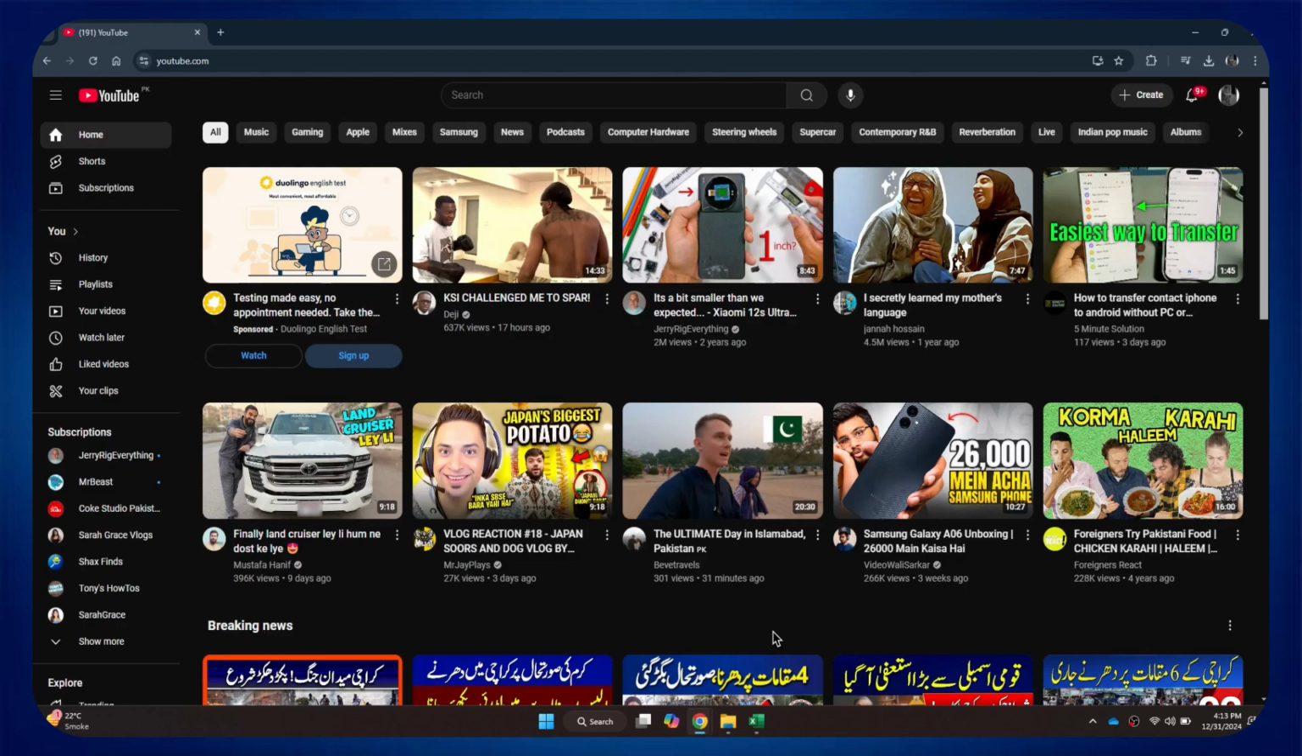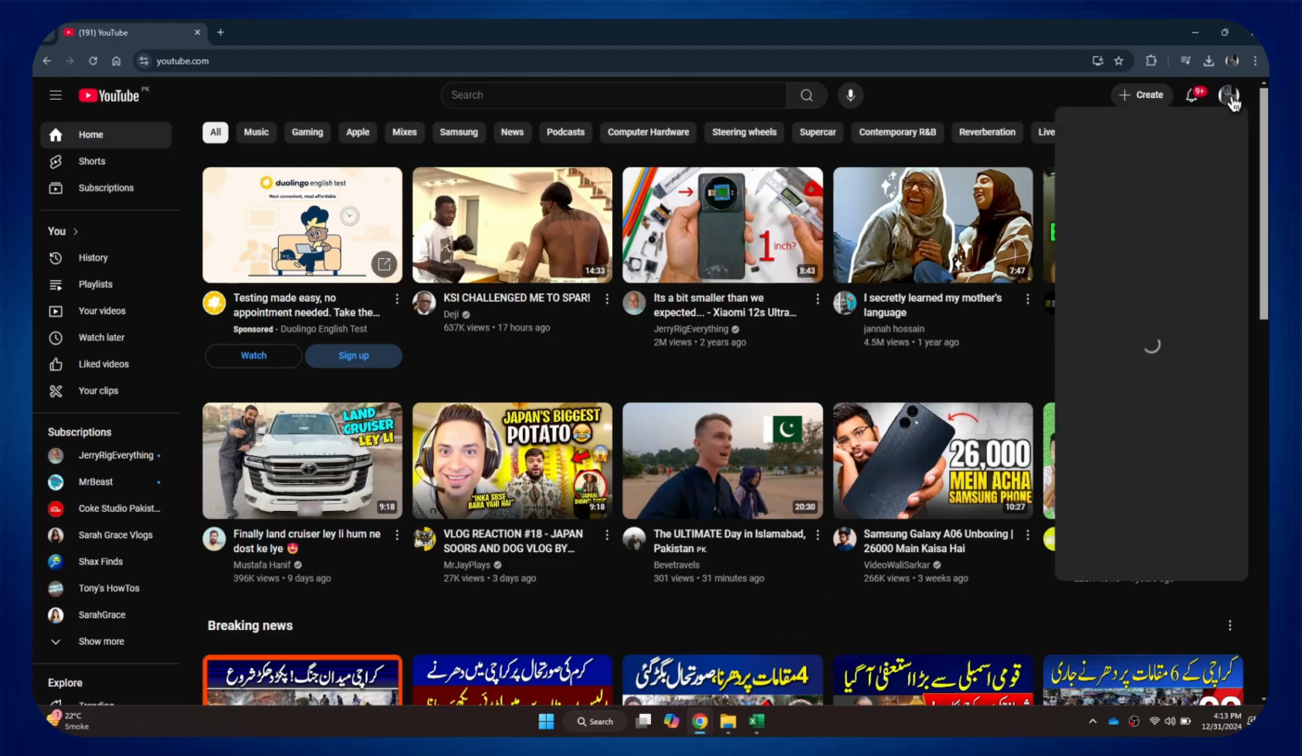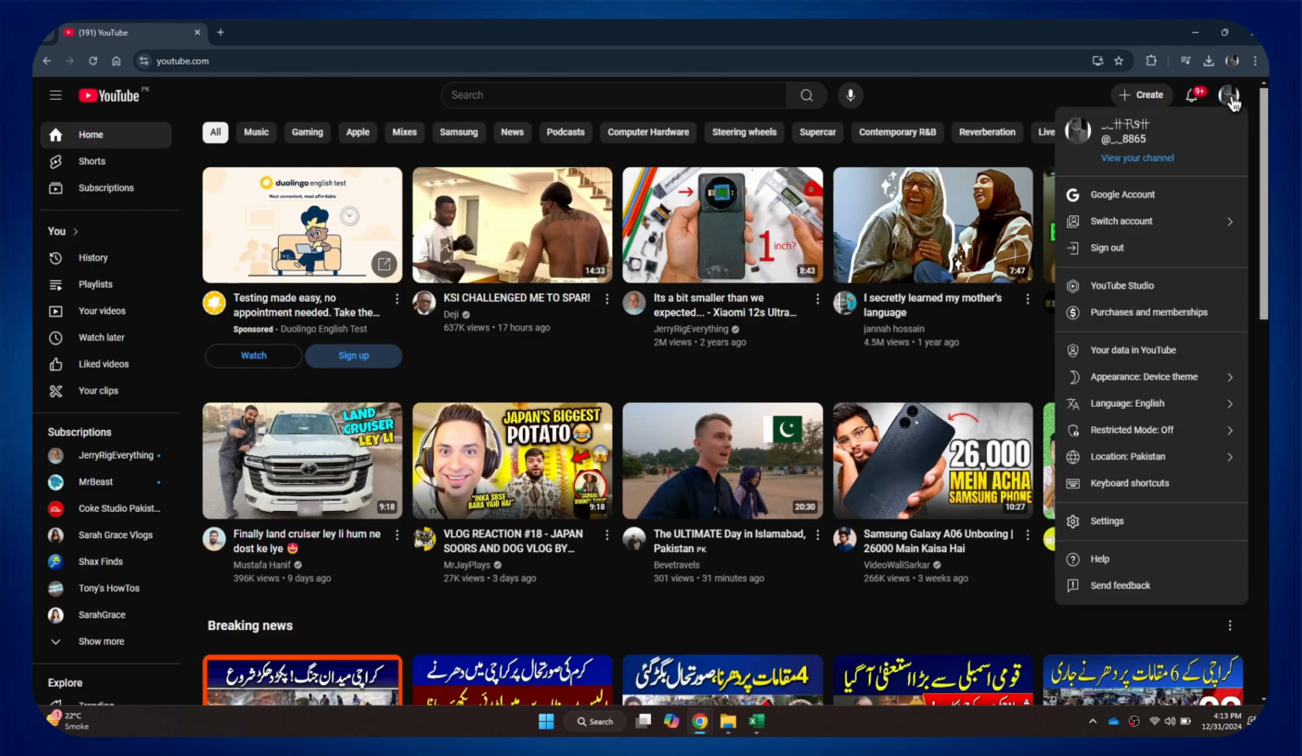First, open an internet browser and search for youtube.com. Now if you go to your channel icon in the top right-hand corner and click on it, you won't see an incognito button. So, in order to enable Incognito Mode, you just need to access the Your Data in YouTube feature.